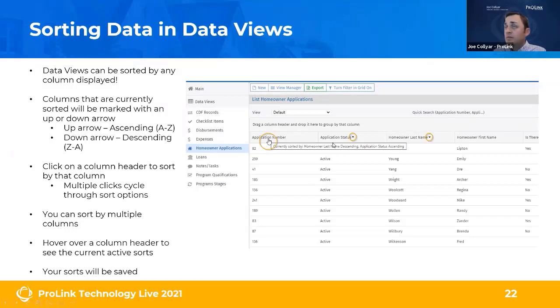If you have a specific sort that you have put on a data set and you happen to navigate away from that data view, and you come back, whatever sort you had on there before you left is going to be saved when you come back.